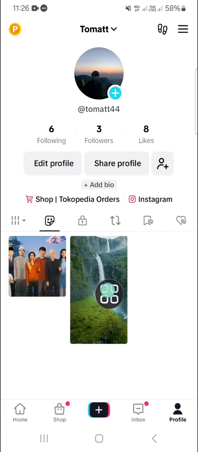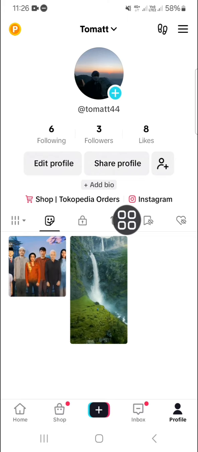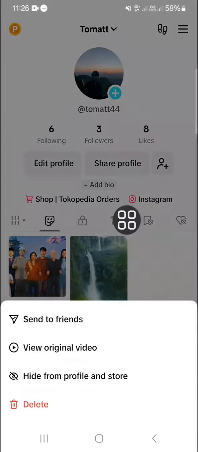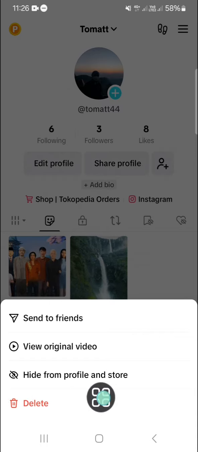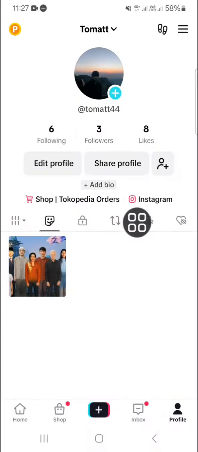And these are the video stickers on my TikTok. I'm going to remove one of them. We can click on the video sticker we want to delete. Then we can simply click on delete, and after that the video sticker will be removed from our TikTok profile.